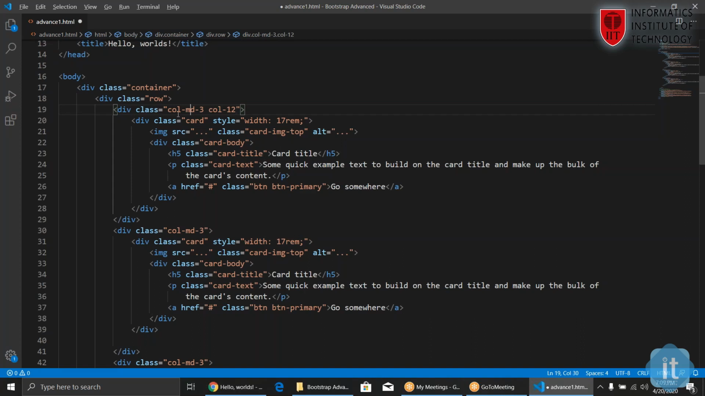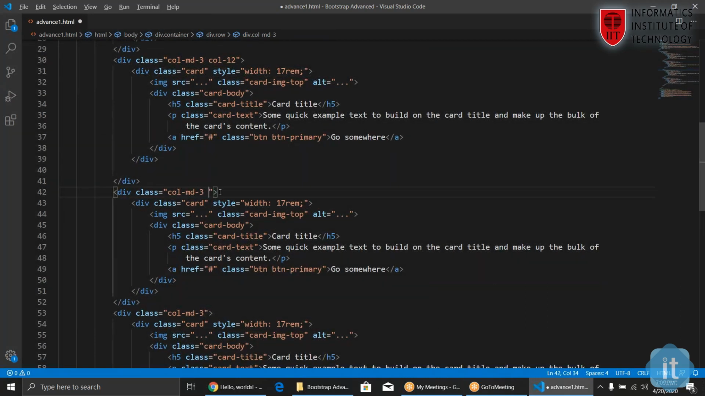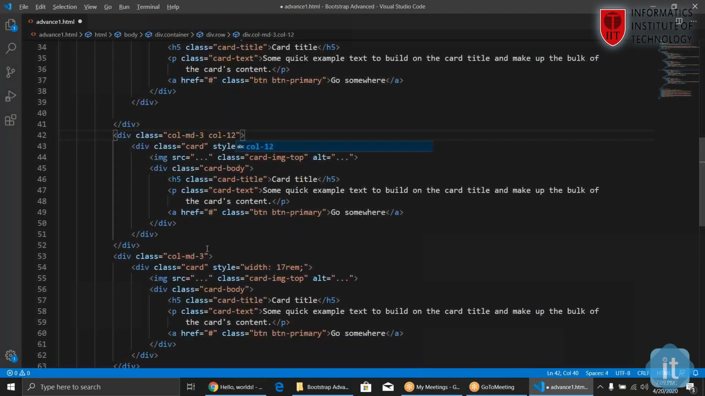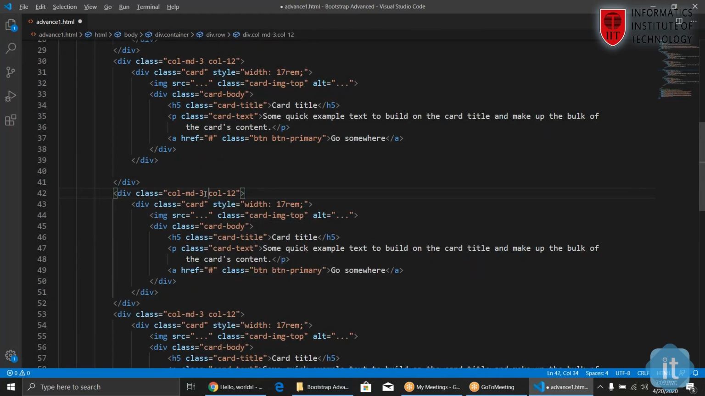So I'm going to say col-md-3, that is for MD displays. But for the small size displays, I'm saying col-12. So I'm going to go ahead and add col-12 in my class now, so that each and every class is going to look like this. Please make sure that you have a space in here. It is a must to have a space. Now I'm going to copy and paste it. So it's col-md-3 and space col-12.